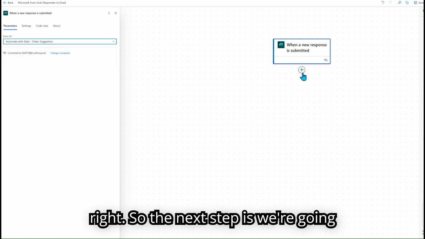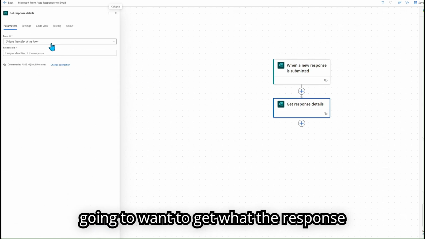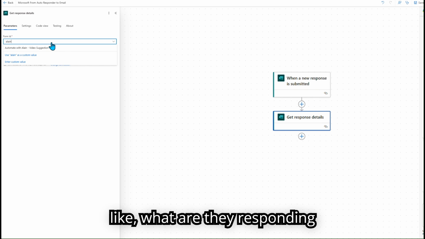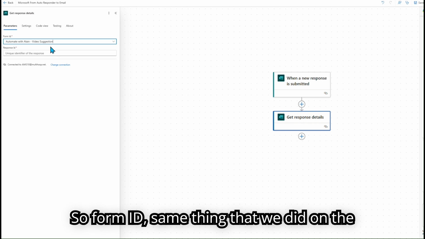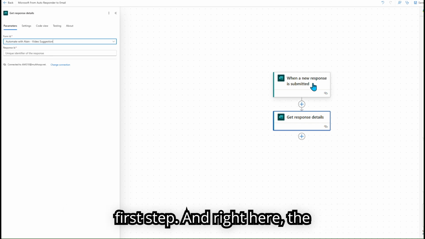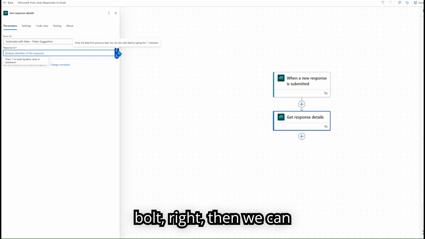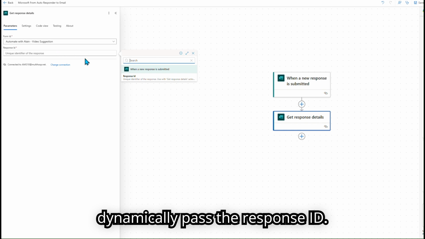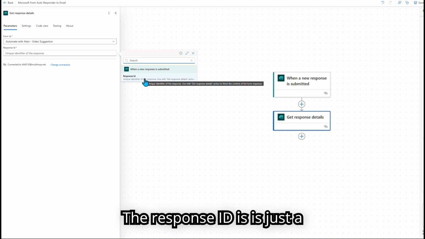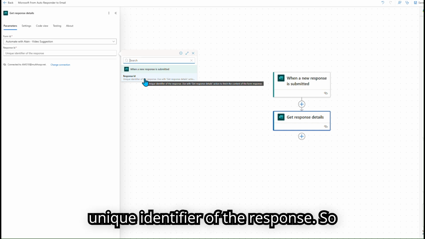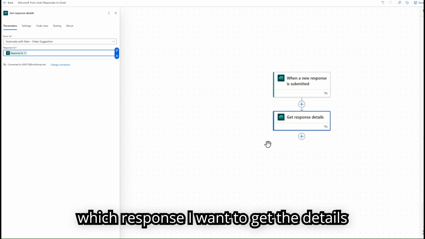All right. The next step is we're going to type in form again, because we want to get the response, like what they are typing in the form. So form ID, same thing that we did in the first step. And right here, the response ID, if we select the lightning bulb, then we could dynamically pass the response ID. The response ID is just a unique identifier of the response. So when I add this, it would know exactly which response I want to get the details for.